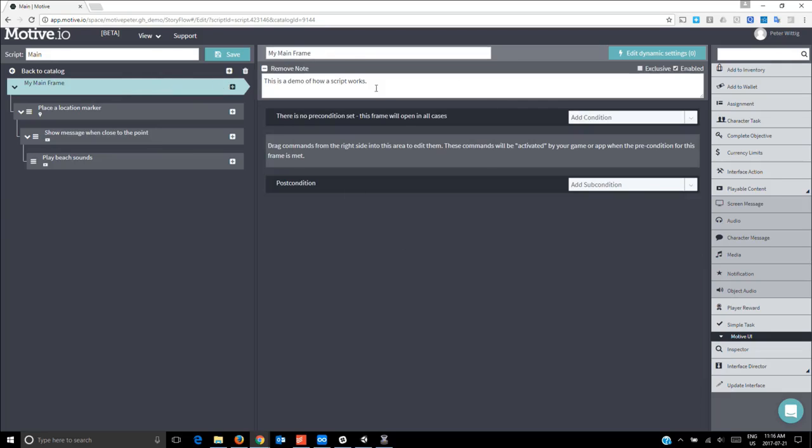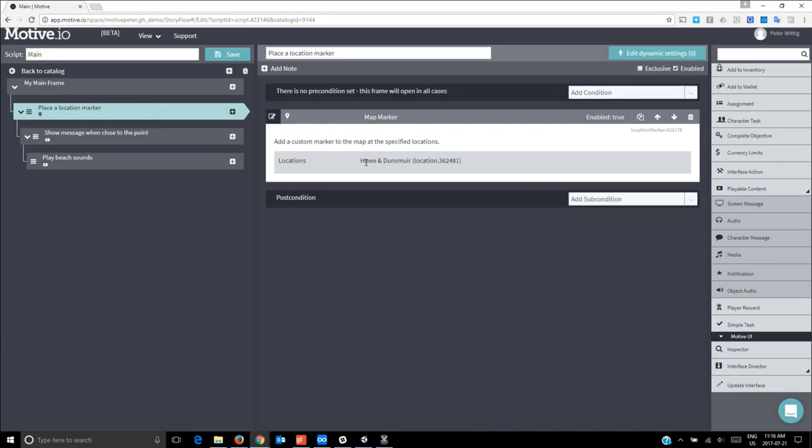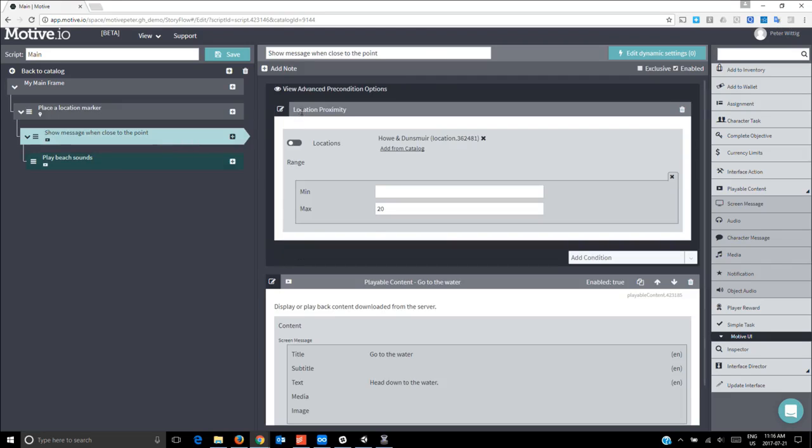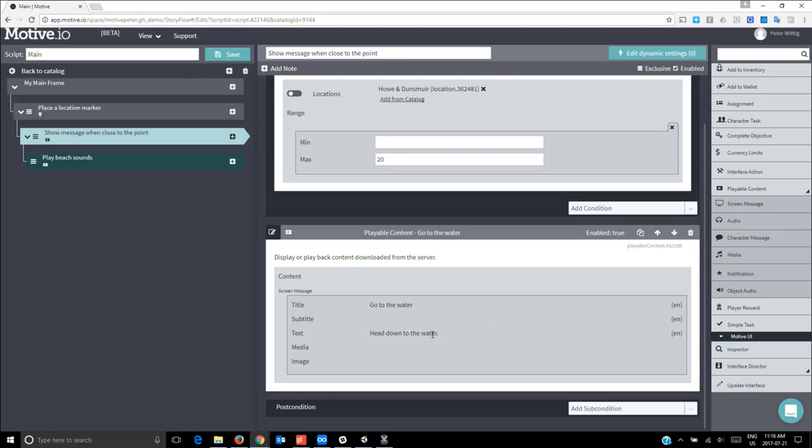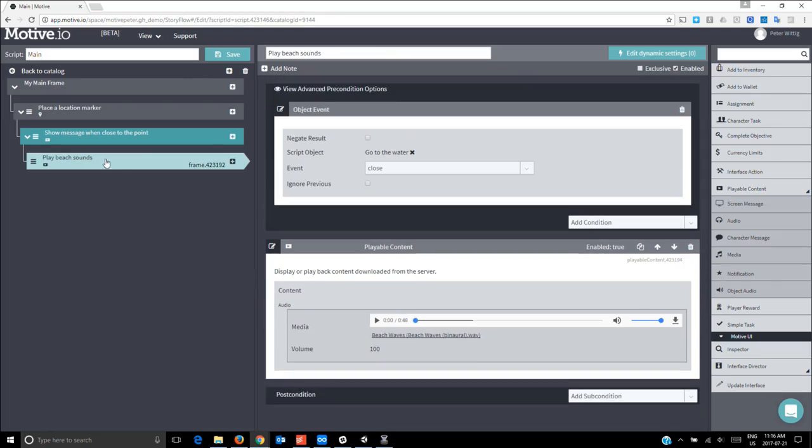Okay, so in our frame we've got the main frame, which is not going to trigger anything. So that means this is going to complete because nothing's happening. It's going to immediately go to its subframe. This subframe is going to place a marker. Once the marker is placed, it's going to say, okay, this one is complete. Go to the next subframe. This one is going to have the precondition, location proximity, within 20 meters of the point we placed. And then a message will pop up that says go to the water. It'll then go to its subframe, which says the precondition being when that message is closed.